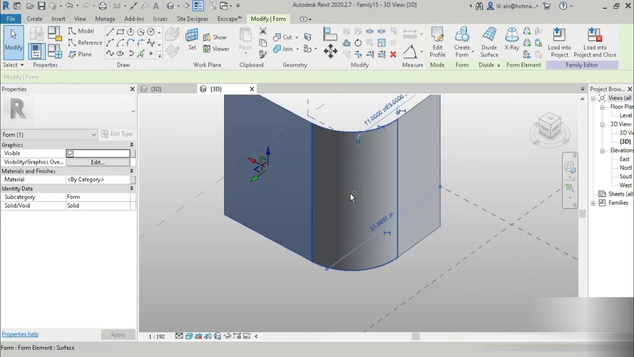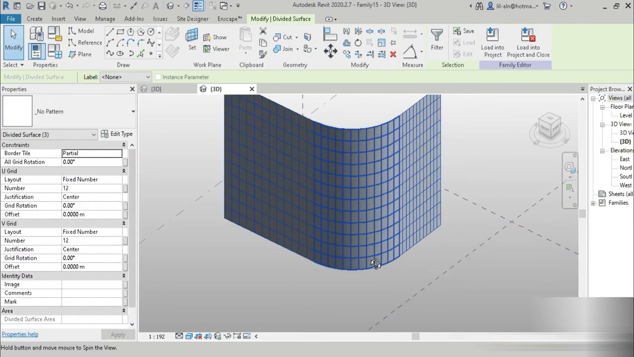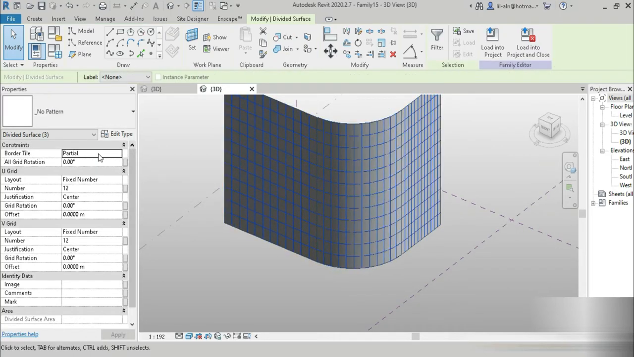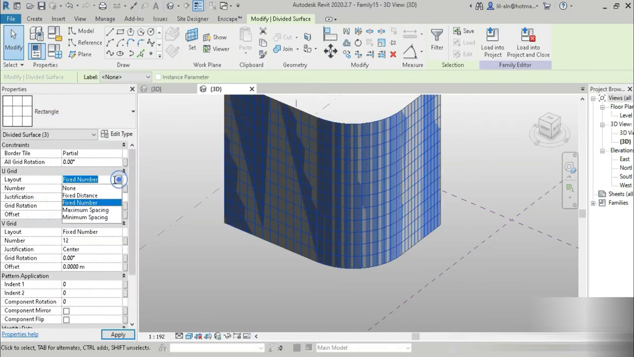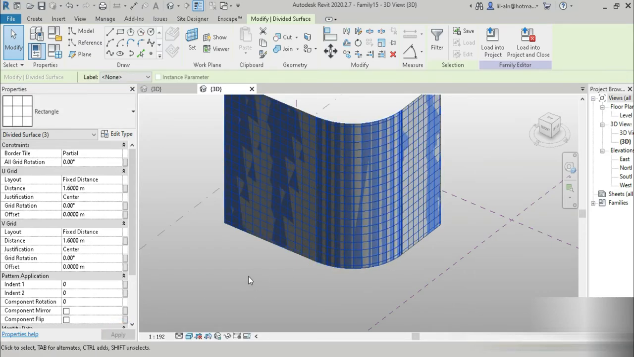And now let's select this, this, and this, and let's make our pattern. So 1 and 2 and 3, and let's convert this into rectangle. Our family is already loaded. Fixed distance, and for this one, I want it to be 1.6 instead of 1.5. Why? Because I want there to be a very small distance in between. Apply. Okay, everything looks so good.